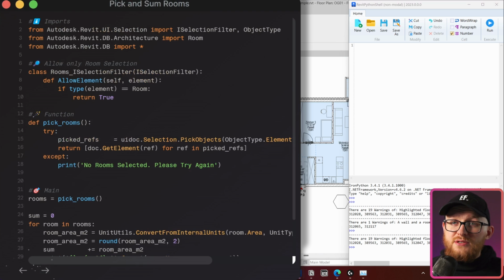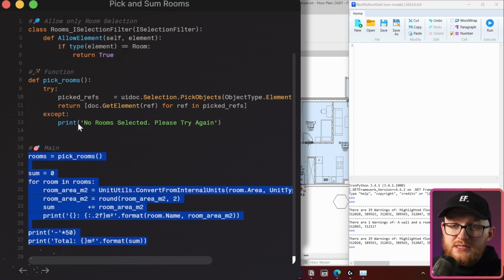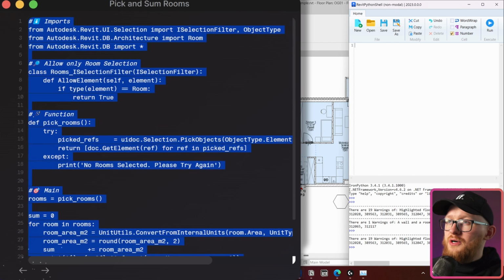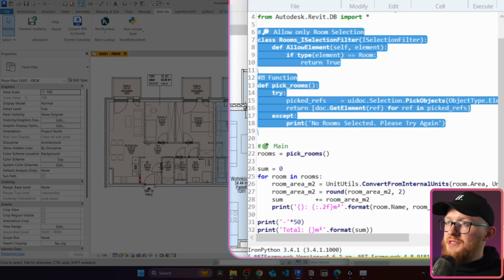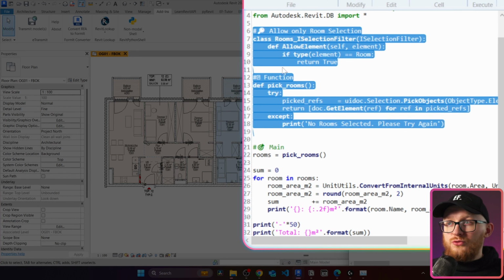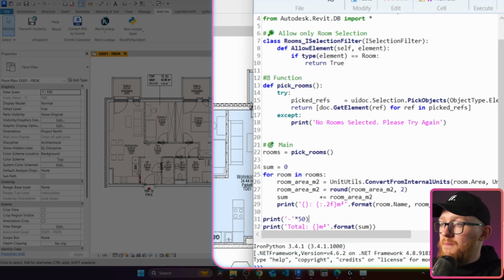The next example is gonna pick and sum our rooms. In here, notice that we have to scroll down because it's a little bigger script. I'm gonna copy all of that and paste in here. I'm just gonna briefly explain it. In here, we make sure that we only allow to select rooms, and we're gonna pick elements. And then we're gonna iterate for selected rooms, and we're gonna print their area in square meters and also sum them up into one single sum.